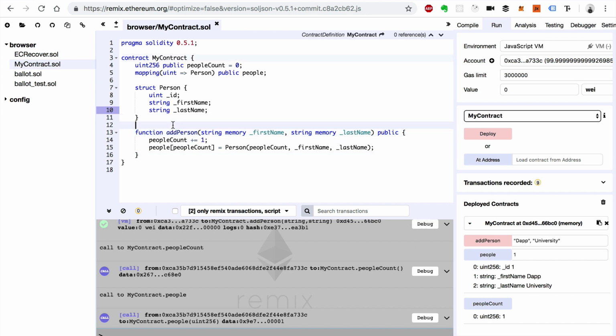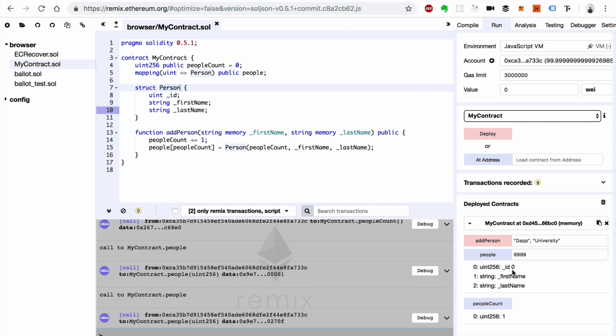So let me explain a couple more things about structs while we're here. We need to keep track of this people count because there's no way to know the size of this mapping in Solidity. Basically, any key that doesn't have a value set for it is going to return a default value, which is like an empty struct here. So if I do person 10 or 9999, it's just going to return default values. What are the default values for the struct person? ID for uint is going to be 0, and then blank strings for first name and last name. So that's why we need to have a people count.